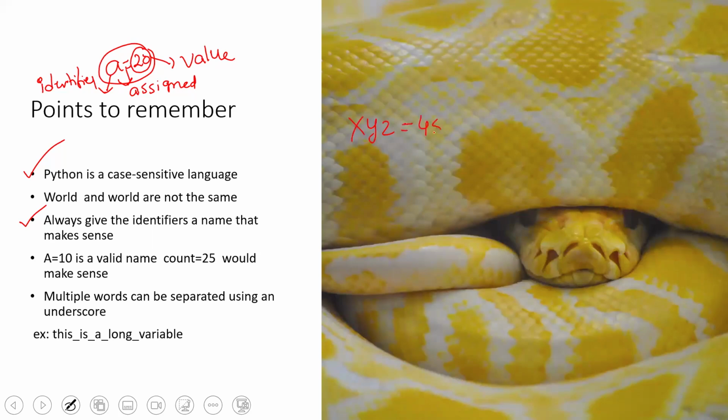What about now? Can you read it now? Can you interpret this one? Yes, XYZ is a variable or identifier which is assigned a value. I just discussed identifier only. So always, when interpreting this, you must read from right to left, not from left to right. 45 is a value which is assigned to an identifier X, Y, Z.